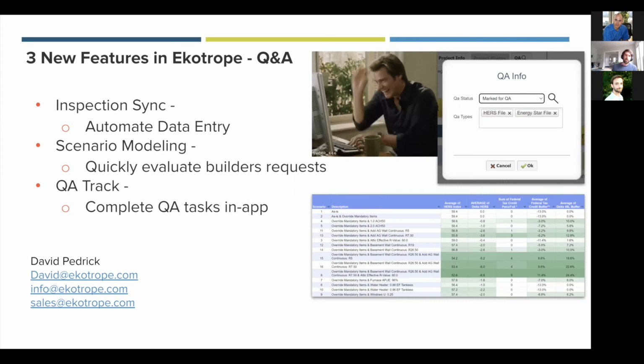Gotcha. Yeah. So right now, you'll label a project, or an energy model, as being selected for QA. And then you'll be able to say it was selected for QA, it passed or failed, and what type of QA it was: file, field, Energy Star, HERS. And you won't be able to say this specific piece of the energy model is wrong, but you do report that in the in-app QA checklist.